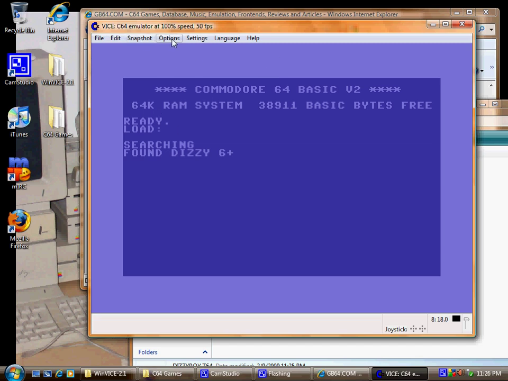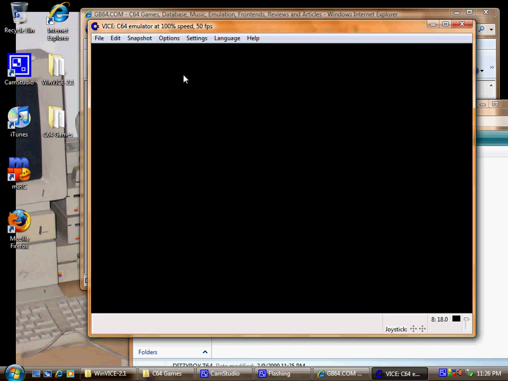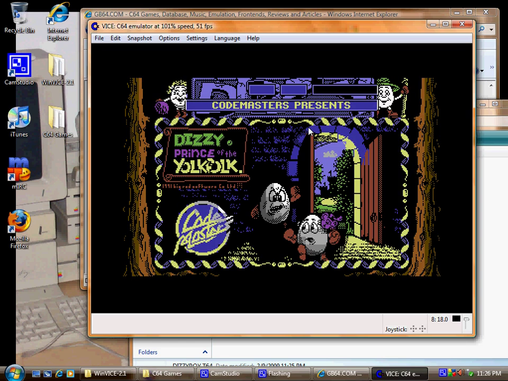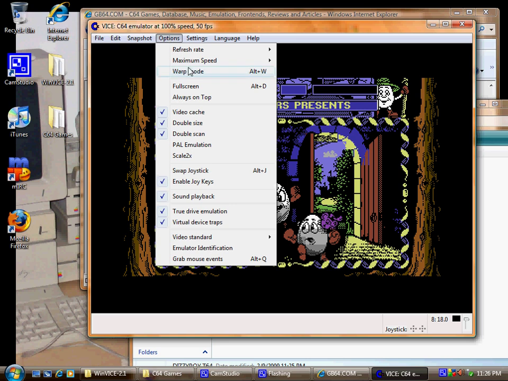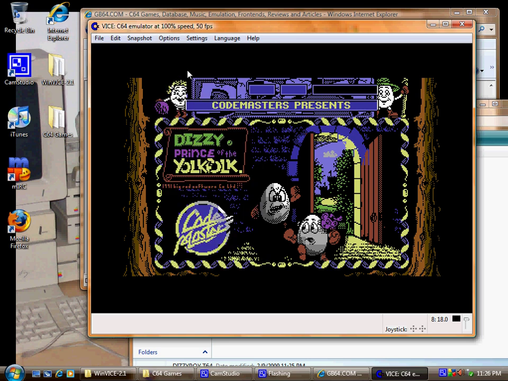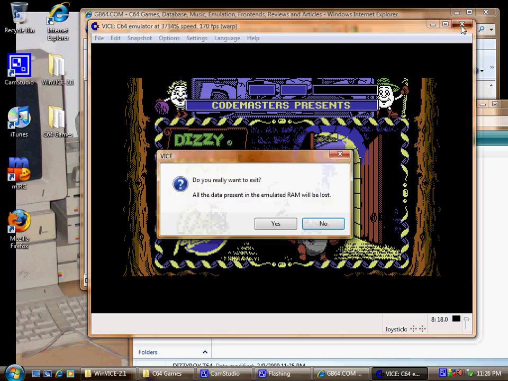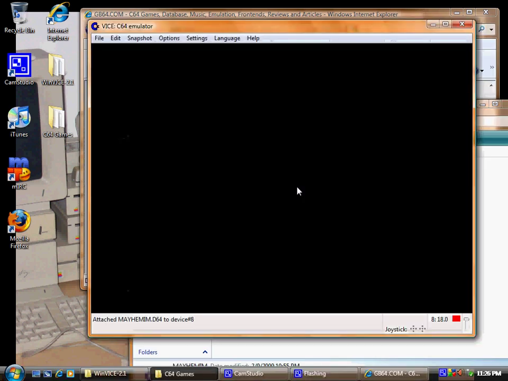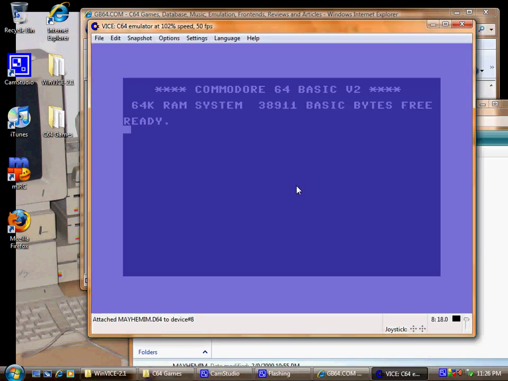Now we're going to use Options, Warp Mode, and we're going to say no, we don't want that. And there's Dizzy, Prince of the Yolkfolk, already popped up. We can go and Warp Mode it, or we can just close it out and open up Mayhem in Monsterland. Same way, you notice I just double clicked on it. I didn't need to open VICE first.